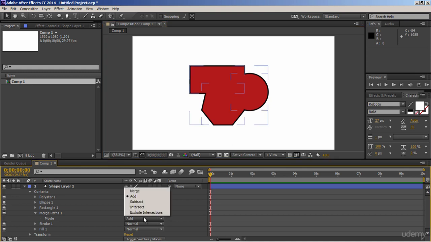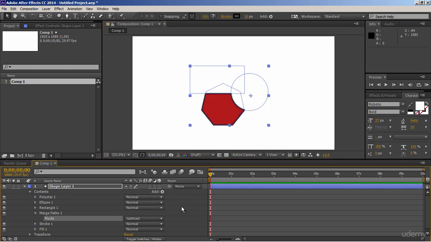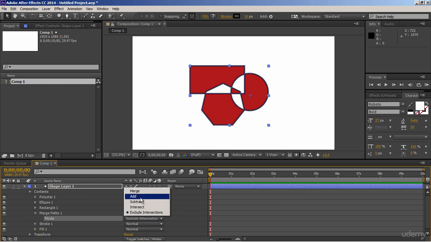Now let's change the mode to Subtract, and it will subtract lower shapes from the topmost shape. If we set it to Intersect, it will only show intersected areas of all shapes. Since we have three shapes here, it's only showing the area where all shapes are intersecting each other. Now if we set it to Exclude Intersections, it will just exclude intersected areas between the shapes. Now let me set it to Add again.